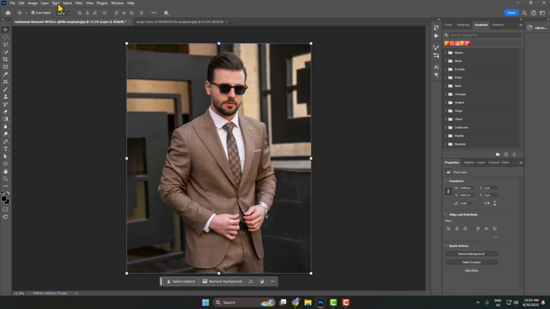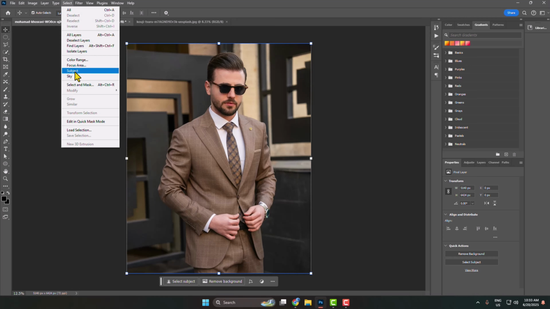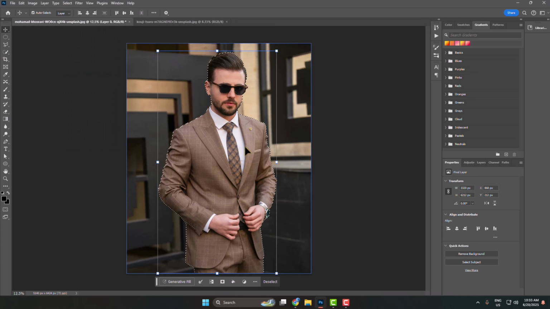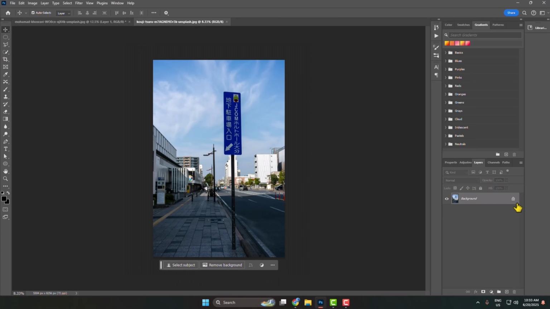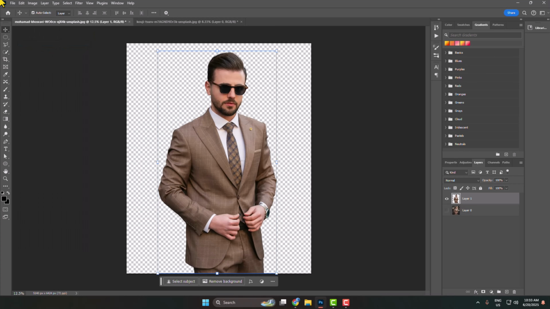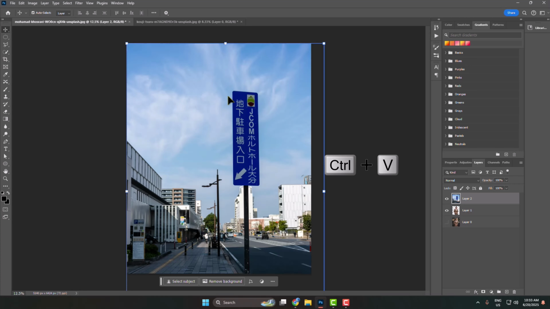Or you can just go to Select, click on Subject, and then your image subject will automatically be selected. Press Ctrl Z and go to Layers, and here you see your image background removed. Now go to your new background, unlock the layer, and copy the image. Then go to your project and just press Ctrl V to paste your background here.